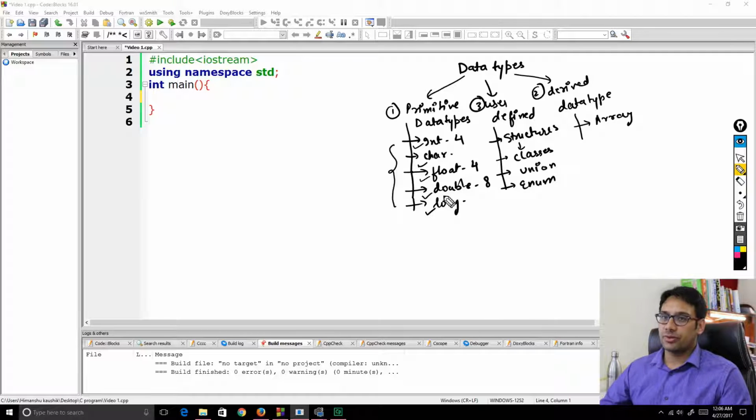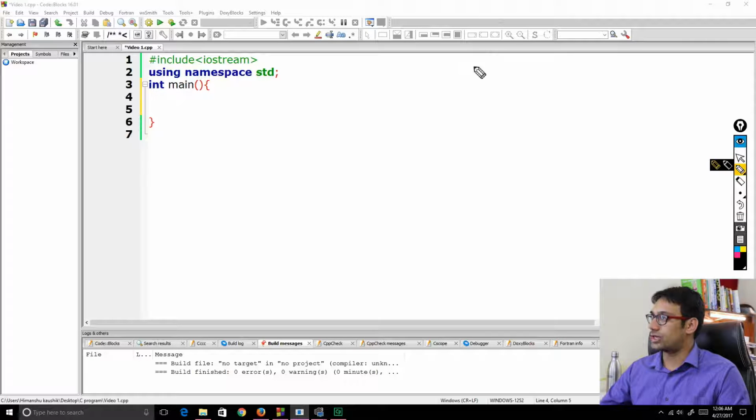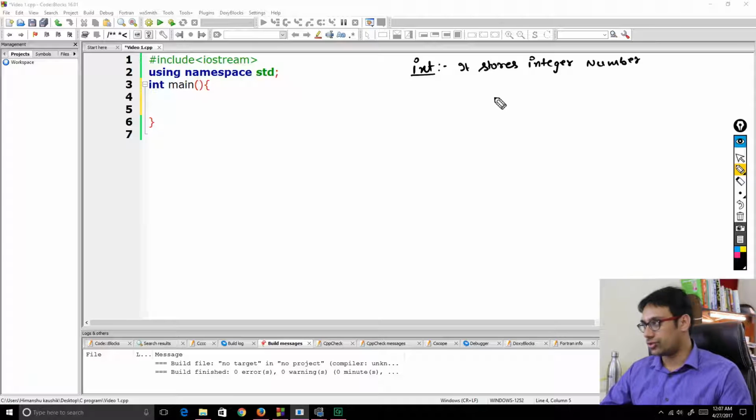So let us discuss the integer data type. Here we'll be making programs related to the integer data type. I can store some integer variables inside the integer data type. First of all, let us start with the first data type, integer. What is the work of the integer data type? It stores integer numbers. Only storing integer numbers is not enough, we have to print or use those numbers.